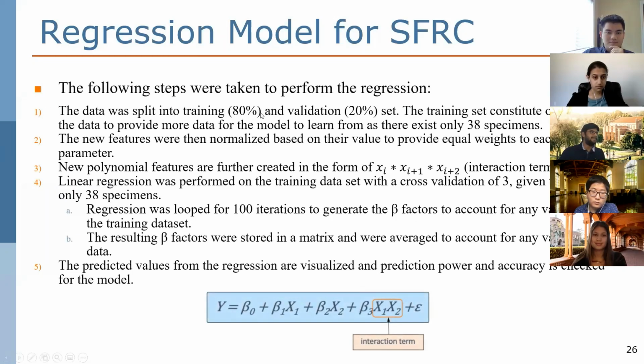I split the data into a training set and a validation set at 80:20 because the data is small and I wanted better evaluation. 80% was a good approximation, and all the features were normalized to provide equal weight to each parameter. New polynomial features were generated based on the interaction terms, and 100 iterations were performed to get sufficient beta factors, because we have a small data set and there could be high anomalies. So as you can see, this is what I'm basically accounting for.